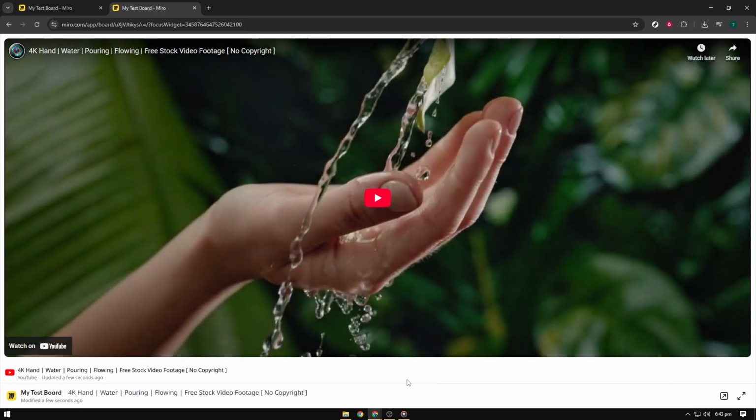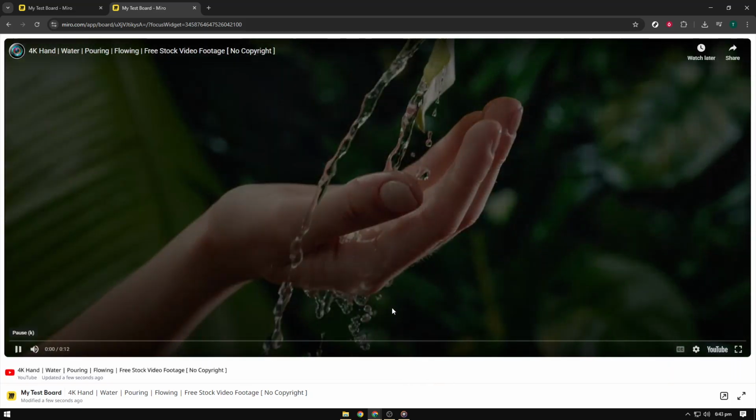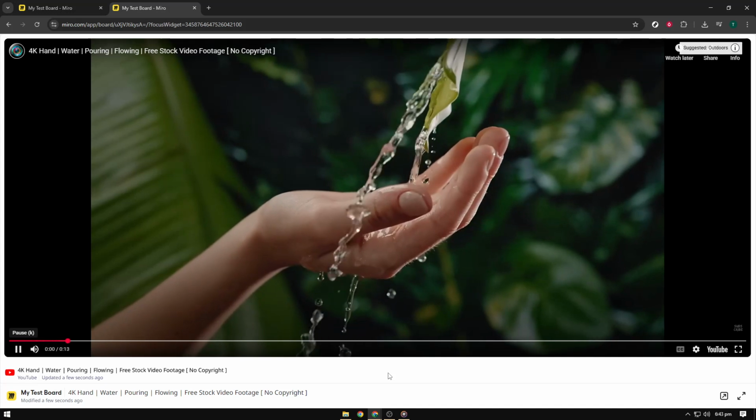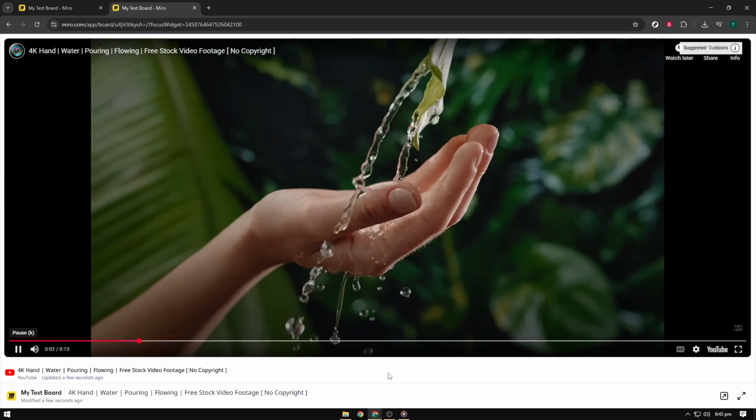And that's it. You now have a fully integrated video on your Miro board, enhancing your presentations and collaborations. By following these steps, you've transformed your workspace into a more interactive canvas, enabling richer, more engaged teamwork.